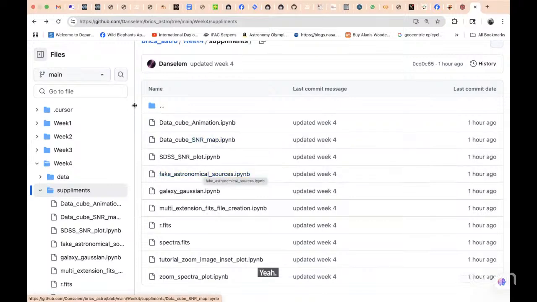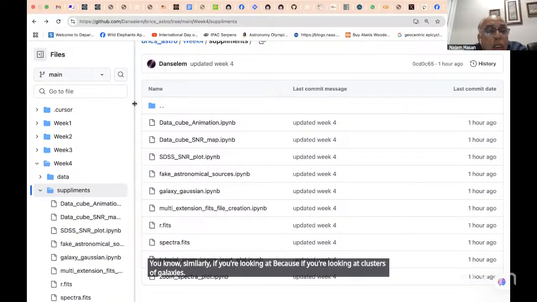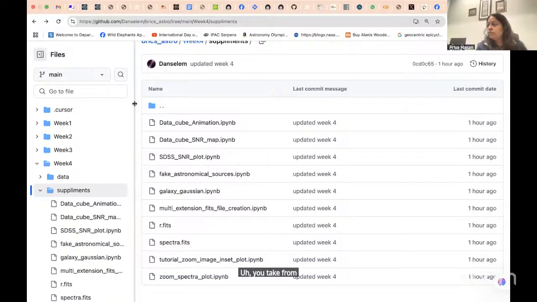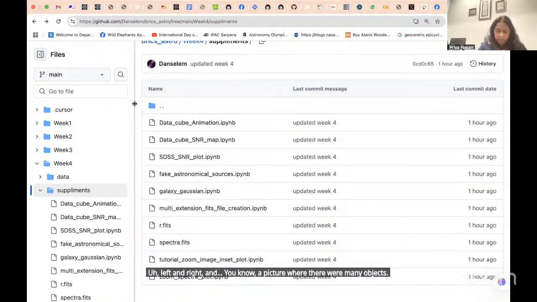Yeah, and similarly, Najim, go ahead. If you're looking at clusters of galaxies, you take data from HST, and in one frame you will get many galaxies. If you want to cut out certain stamps of a certain galaxy, you can do that using Python, exactly like we saw there. You specify the X limit and Y limit, left and right, and from a mosaic or a picture where there may be many objects, you can pick up one portion of the frame and analyze it.